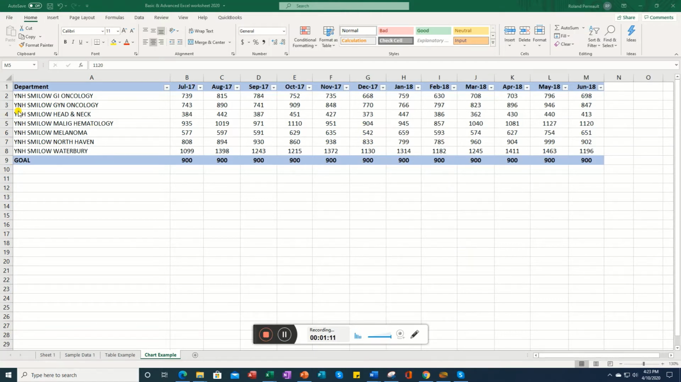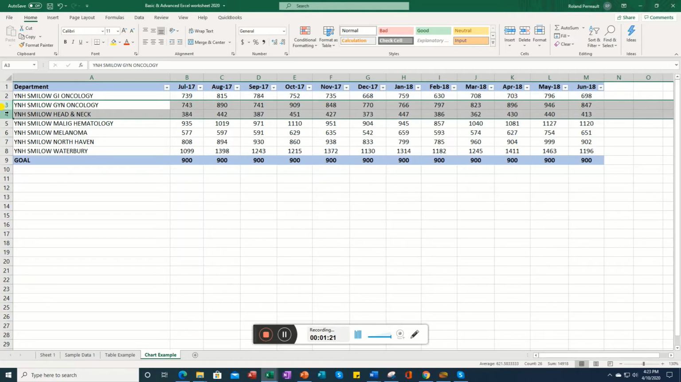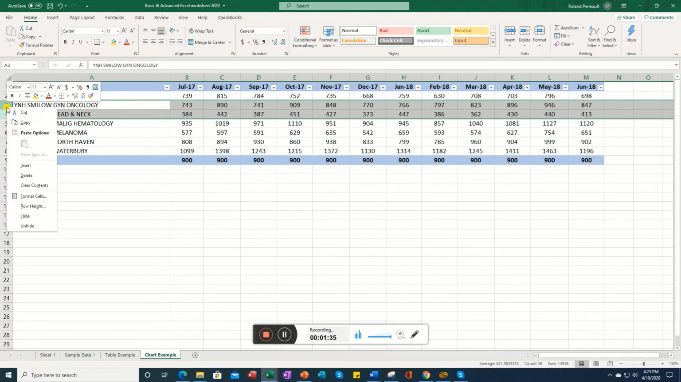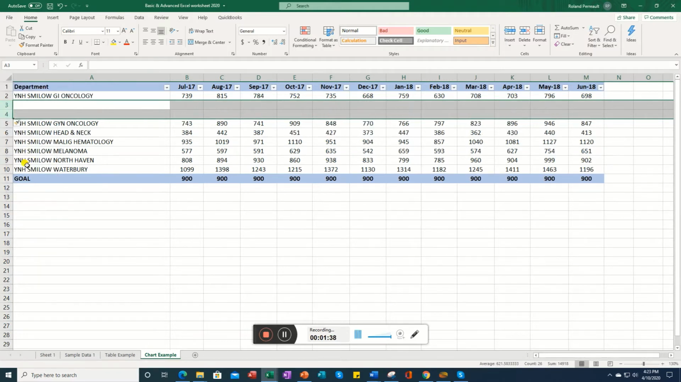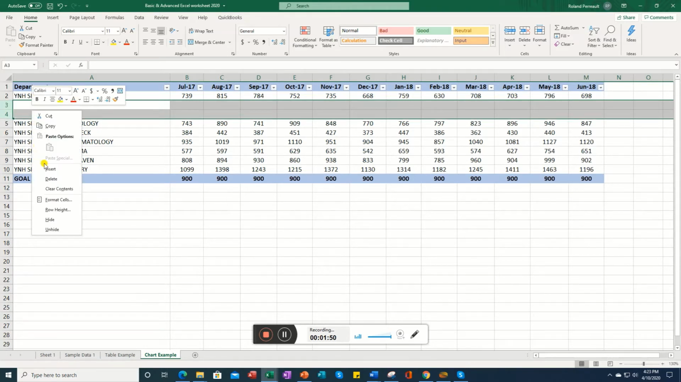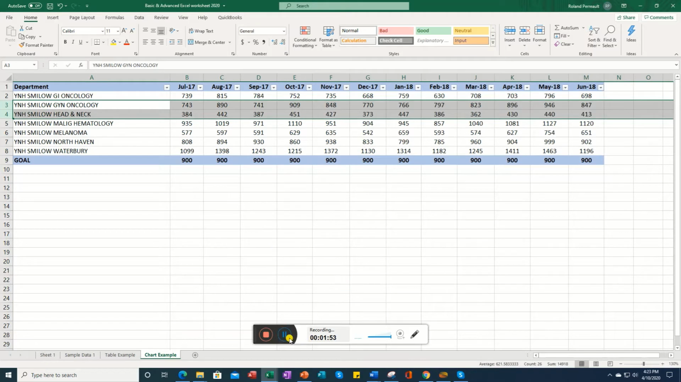Likewise, if I wanted to do the same thing with rows or columns, I would just highlight them. So for example, let's say I wanted to insert 2 rows above the row that says Y&H Smilo Oncology. I highlighted those 2 rows. I will right mouse click, and now I'm going to say insert, and it inserted 2 rows above the 2 rows that I selected. If I want to delete them, again I highlight those 2 rows, right mouse click, and click delete, and that'll bring me back to where I was.